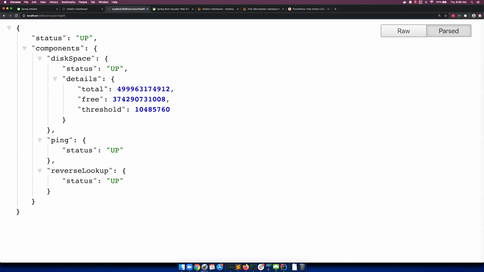It just gives you a status of what it would mean when you ping your application. So that one's a simple one. And then the reverse lookup health indicator that you see here. So this is a custom health indicator that we've added in this dashboard application.